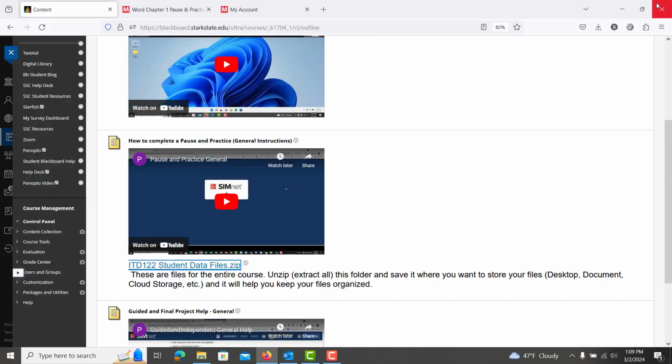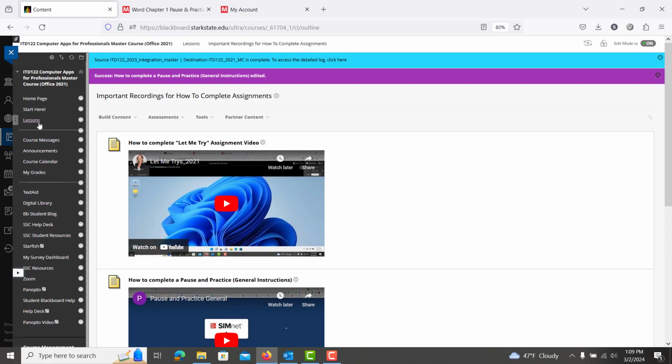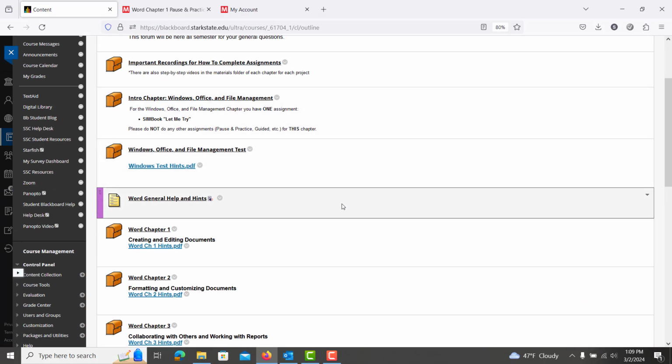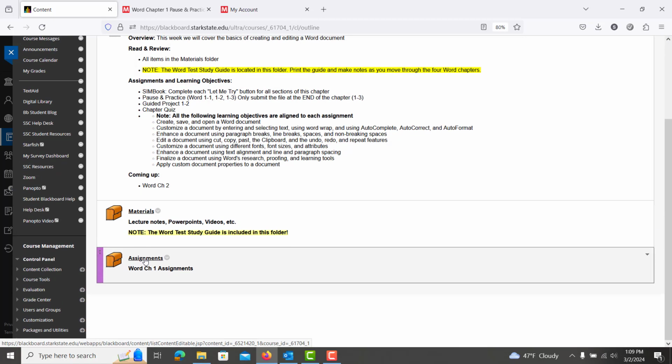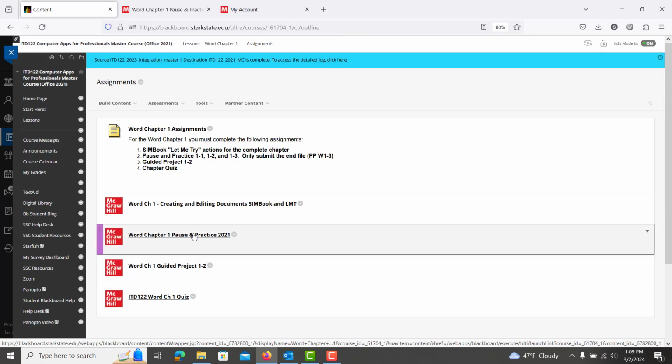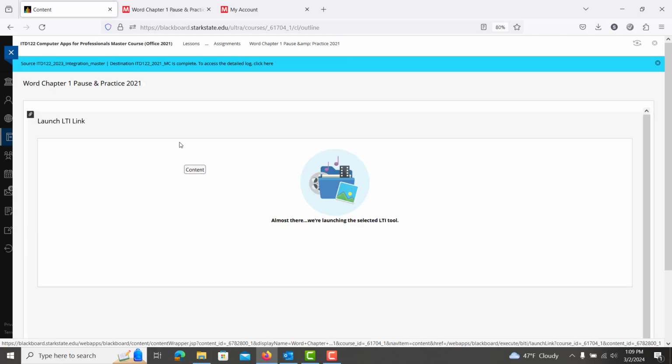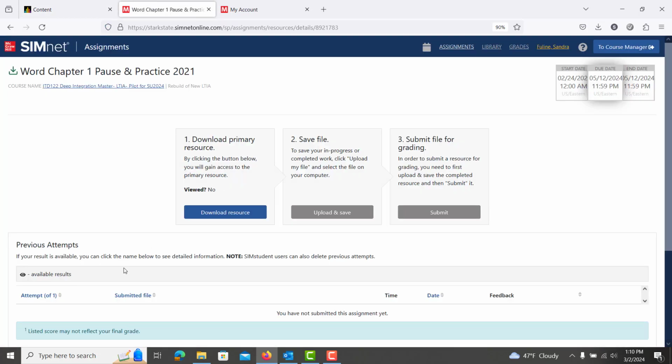Getting out of this folder, if you go into lessons and click on Word Chapter 1, you will see the first pause and practice that appears in the assignments folder: Word Chapter 1 Pause and Practice 2021. It'll open up more than likely on this page here.